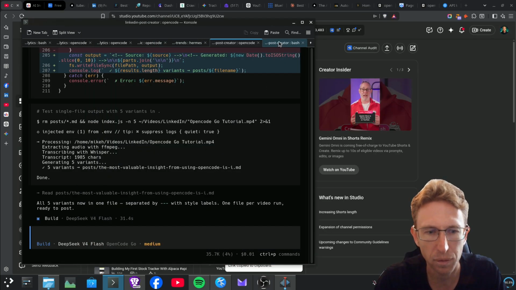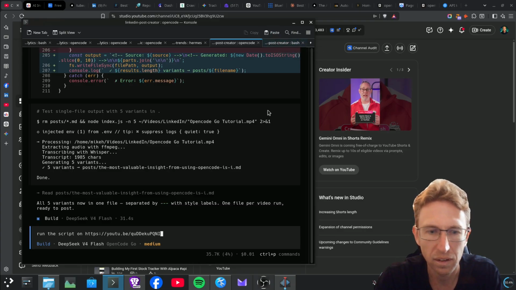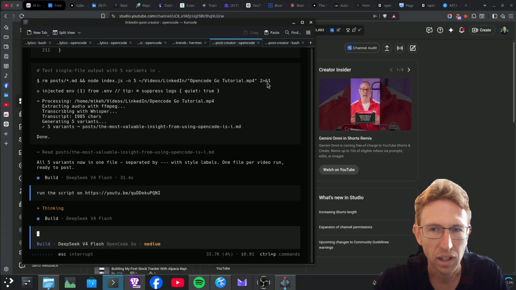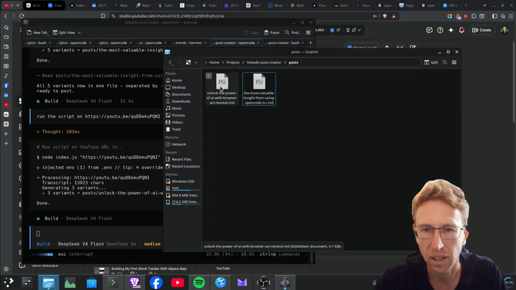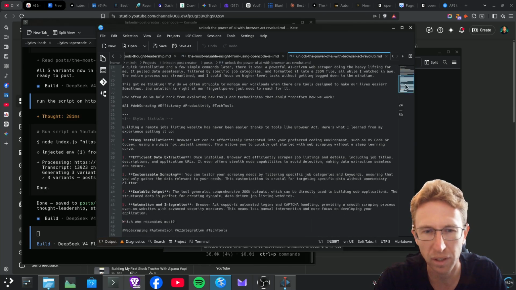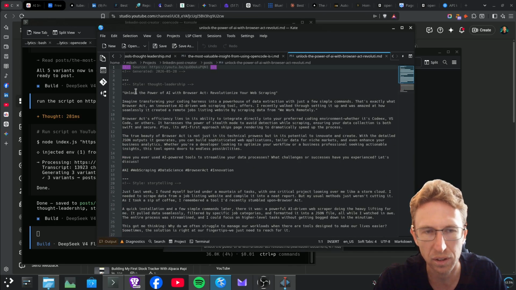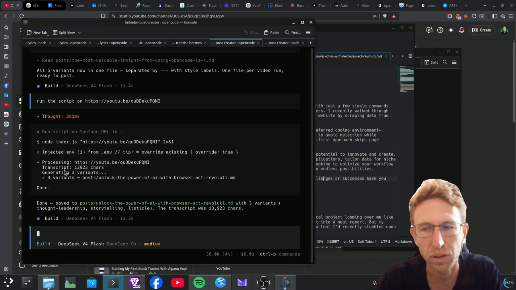And then we can come over here, we can say run the script on this particular YouTube video. And now it's going to do the exact same thing. It'll start the Node.js script. It's going to process it, get the transcript, generate the variants, and boom, it's already done. That literally took seconds. And now I've got multiple variants over here, which I can use for that video. Ultimately, this is the main goal for using these AI tools, is to save you time and money.